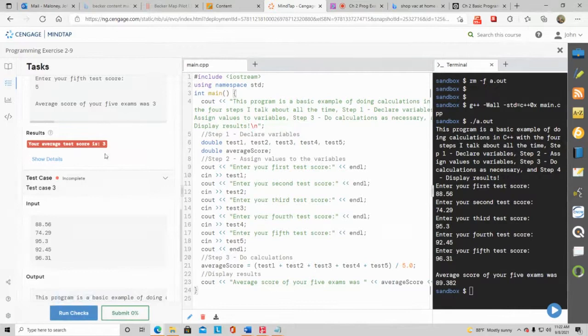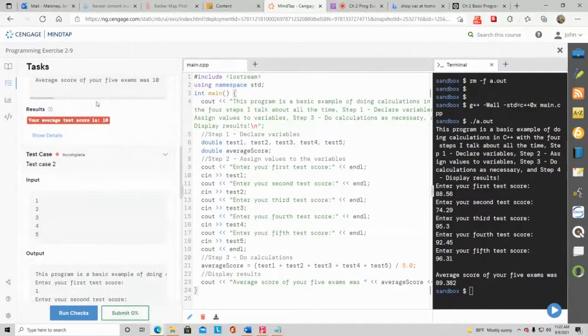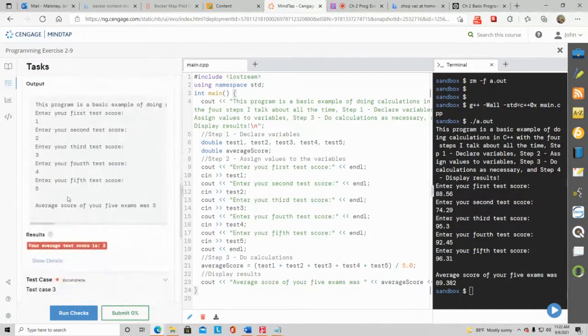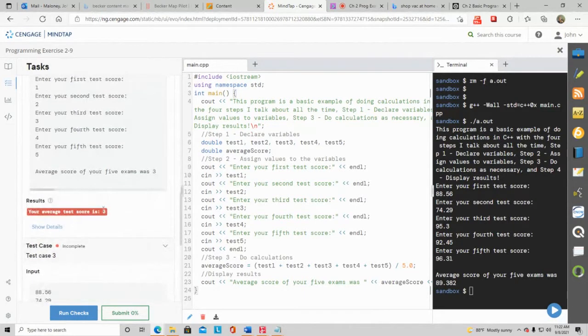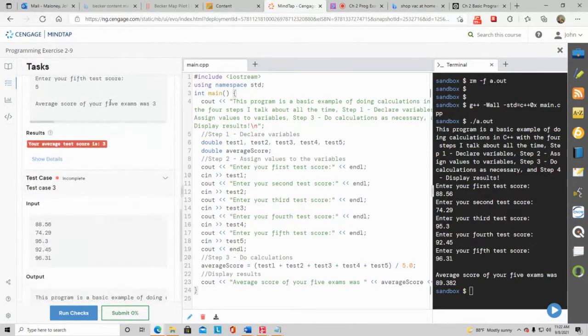Well, sorry about that. Let's see. I may have to do each test case in order. I don't really know. Interesting. If one of you has figured this out, let me know. Let's see. Your average test score is 3. That's what this one is.